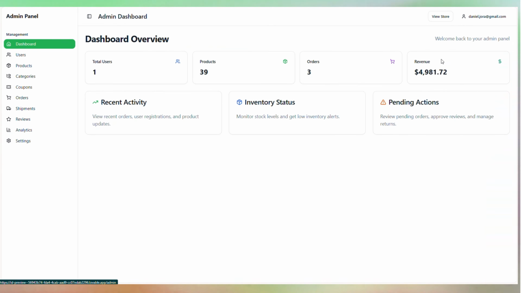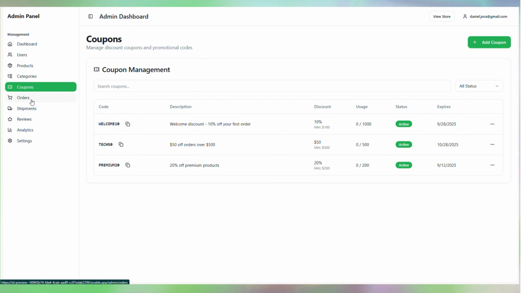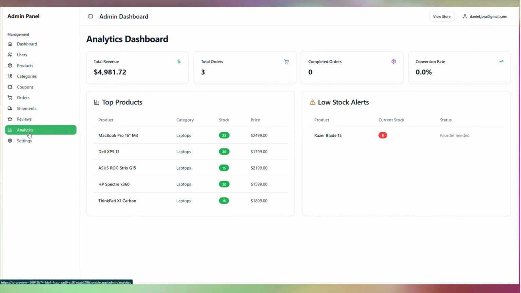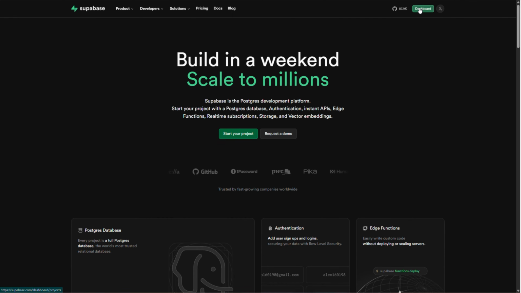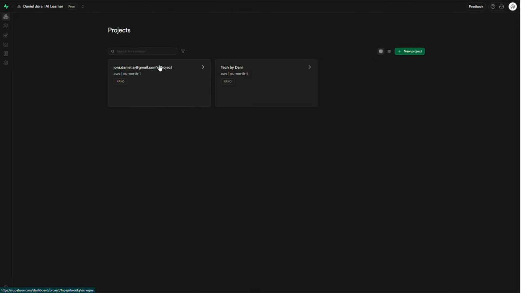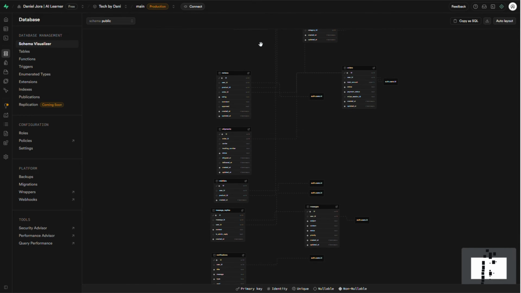Use the admin dashboard to manage products, users, discount coupons, detailed sales analytics, and much more. All of this is powered by Supabase, ensuring reliable data management, scalability, and row-level security, RLS, for maximum safety.